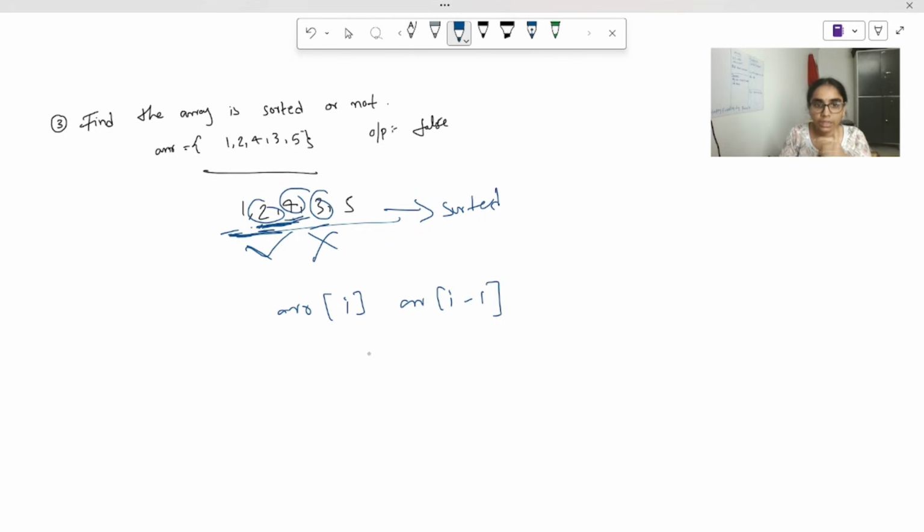Okay, let's do it. We'll run a loop where i equal to 1 and i less than 5 and i plus plus, and check with this condition. If this condition fails, we'll just check it.